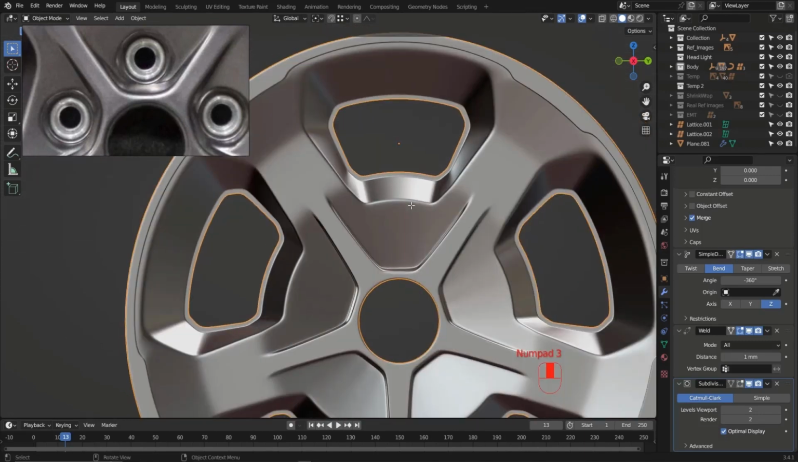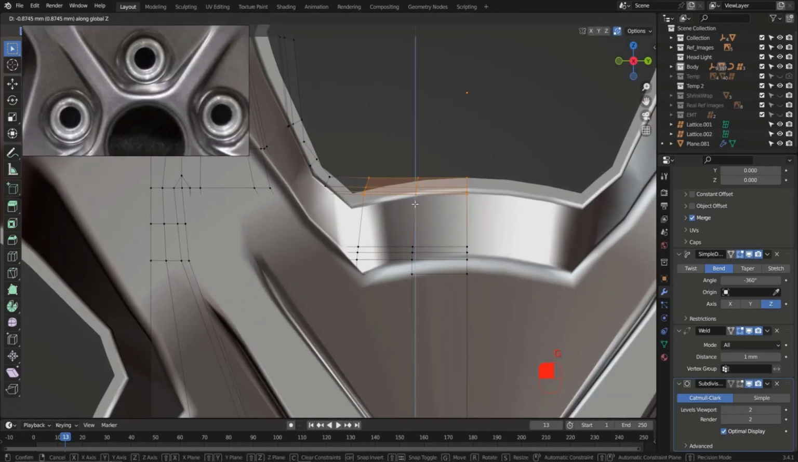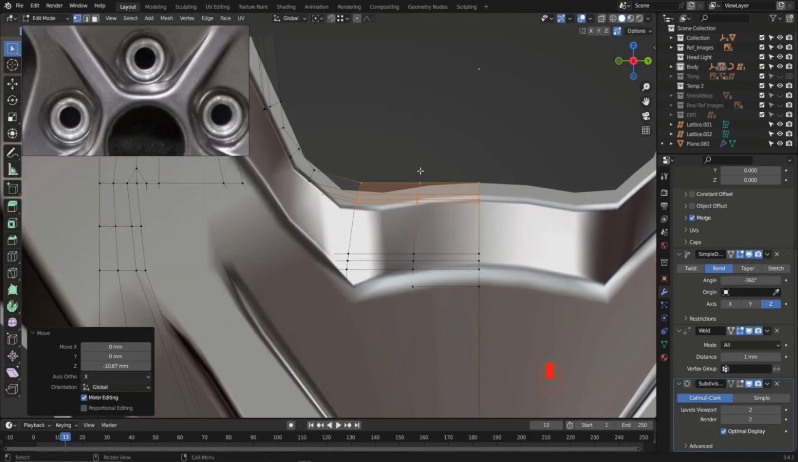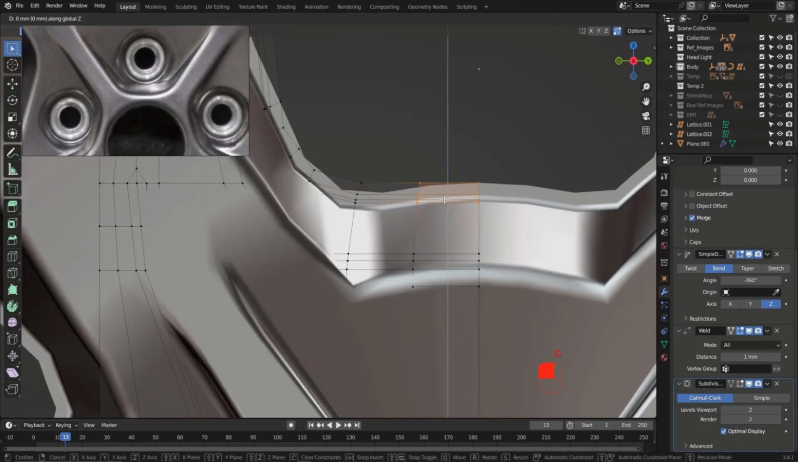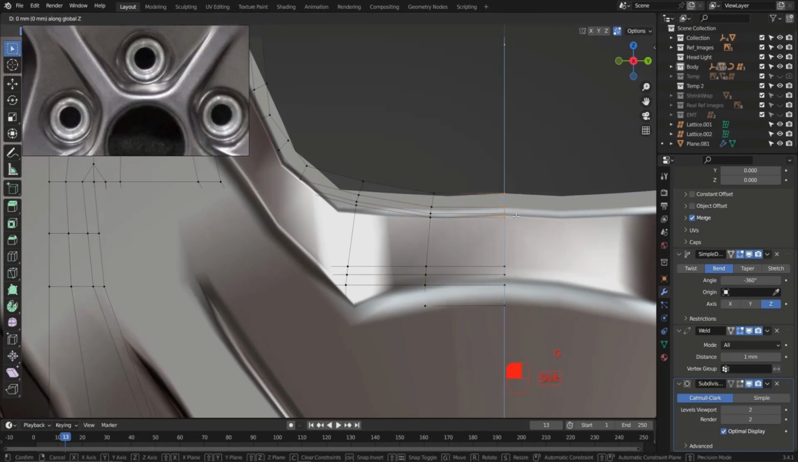Go to the right view, tab to go to edit mode, and let's grab these vertices. G then Z, and let's move those a little bit down. And grab those over here, G then Z, and let's move those right here. As you can see now, I have a straight line. And maybe this one, G then Z, and let's move this a little bit down like this.